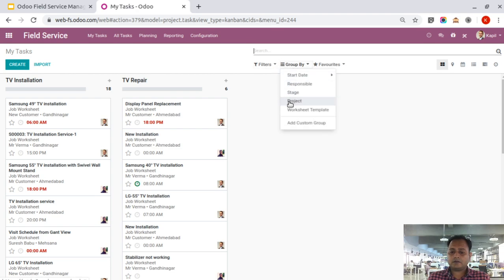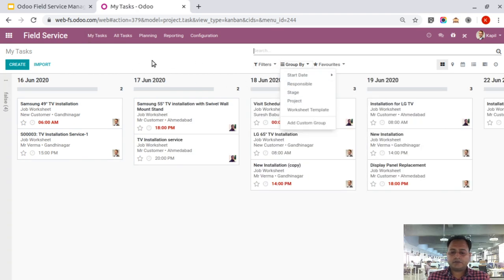Then, as we can see, these are the future visits. I can see them in Kanban view. There are different views. We'll discuss them one by one. For example, this is Kanban view, wherein it provides you the overview about our visit.